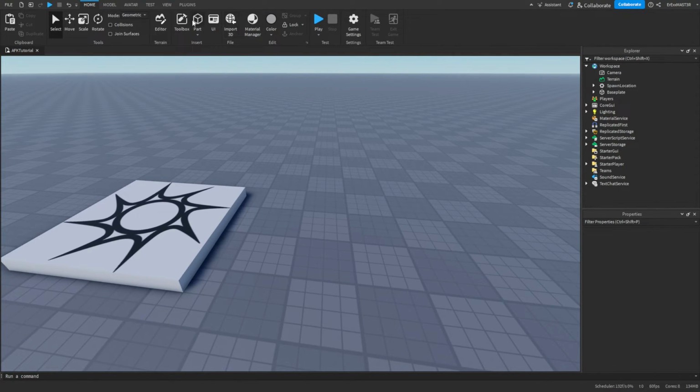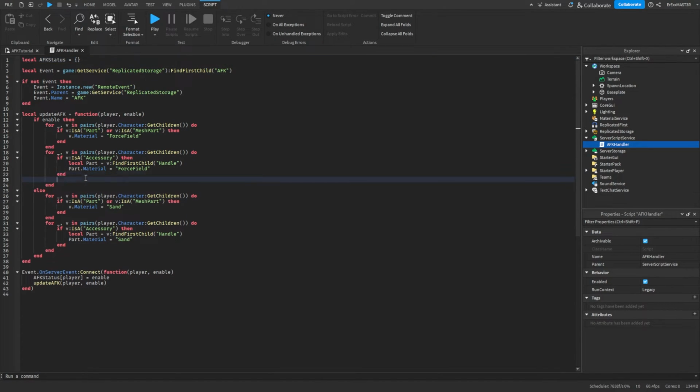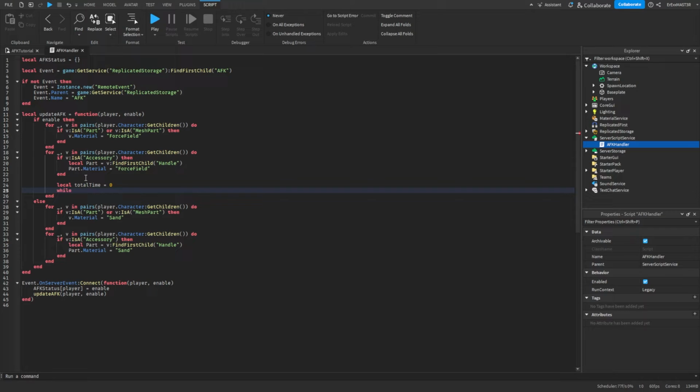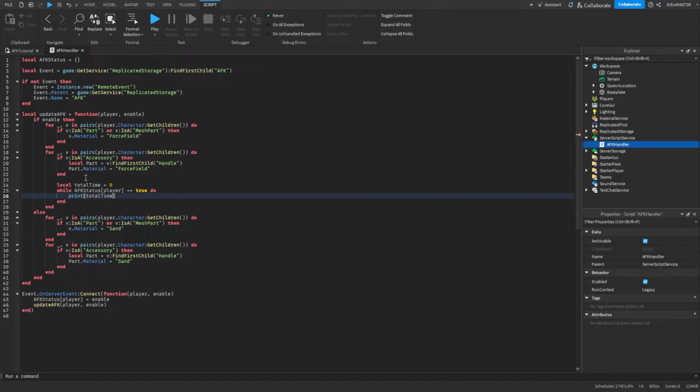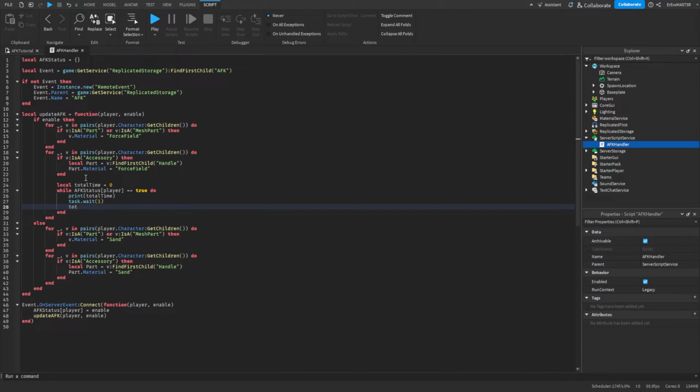Okay, so the first thing we need to do is go to ServerScriptService, then the AFK handler we made before. On line 22, press enter and type this. So you can go one below. Local totalTime equals 0. And while AFK status, then these blocky brackets, player, equals true, do. So what we're going to make this is a counter, so I will just print the total time so we can see that it works. Wait one, and then totalTime equals totalTime plus one.